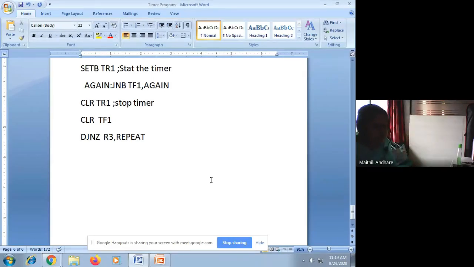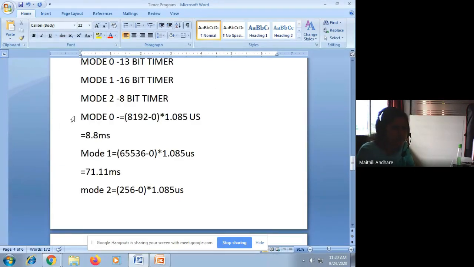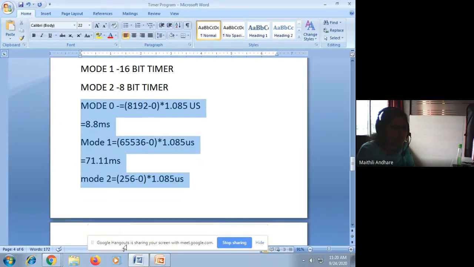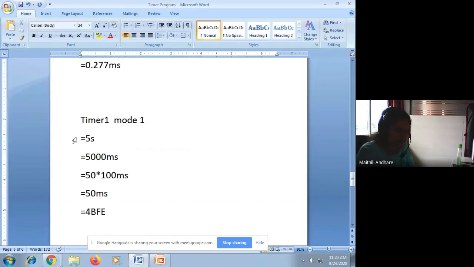In this way, if you want to generate any amount of delay by this logic, you can generate the delay. So for that purpose, you should know the maximum delay generation by each mode. That is very, very important. Then you can just get a logic for the same and repeat the timer for that much number of times. This is the most important thing.